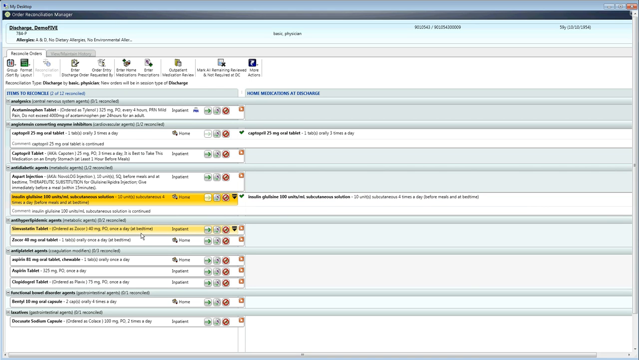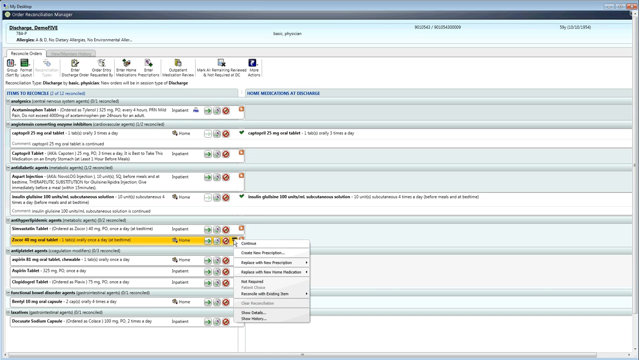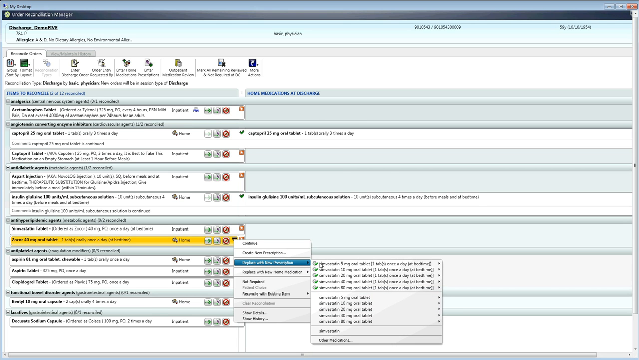The patient was on simvastatin in the hospital and Zocor at home, both at 40 milligrams once a day. But let's say for this example, we want to create a different prescription for the patient. We want them to go home on 80 milligrams of Zocor. So I'm going to click this actions button here that shows up at the end of the entry, and I'm going to say replace with new prescription. And I'm going to pick from this list of common doses and SIGs. I'm going to double click on the 80 milligrams.